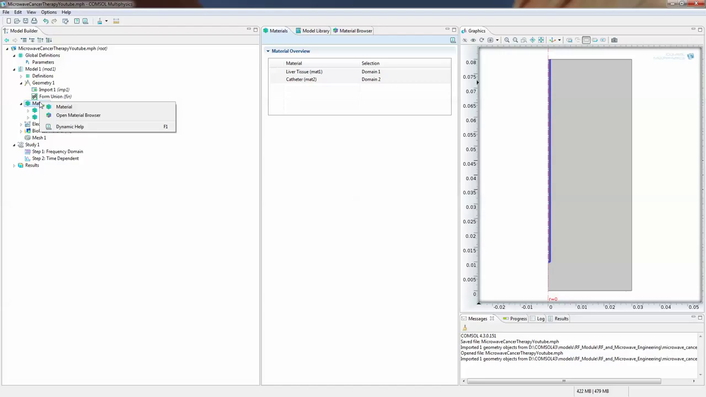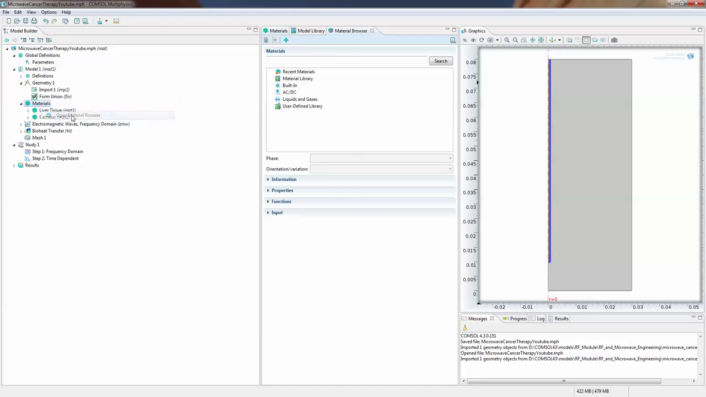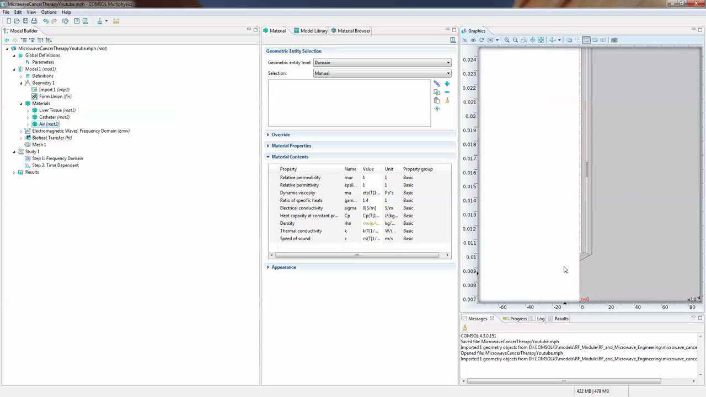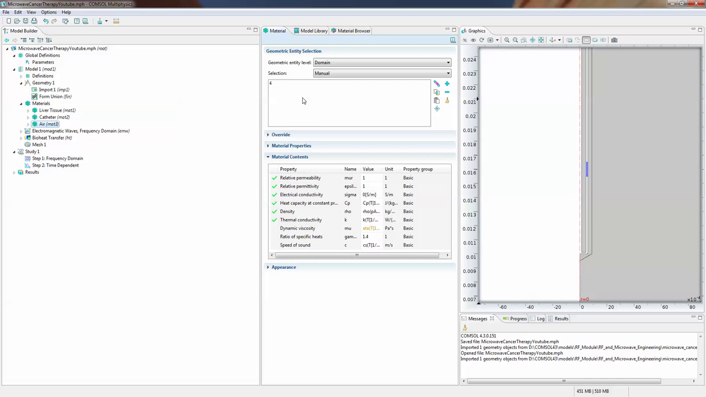Okay, next part we need to add an air. So right click on materials, open material browser, and find the built-in air here, and click on air. Great, so air is now added. And select domain 4. The air part is just a small gap in this region here. Add that. I think that's all we have for the material part.